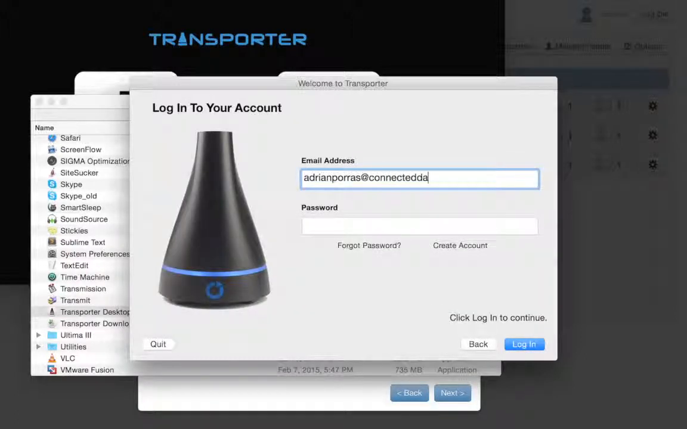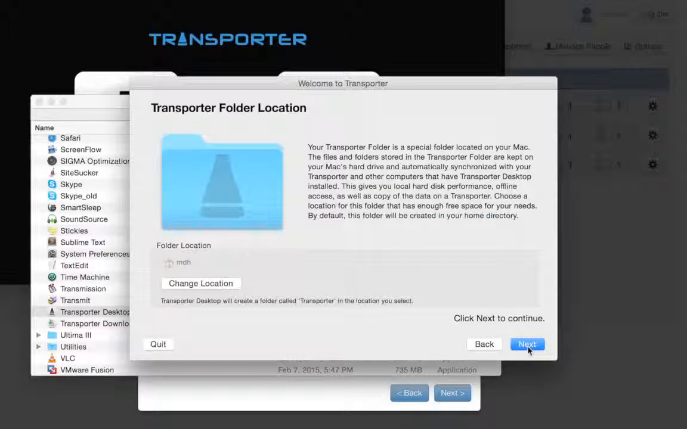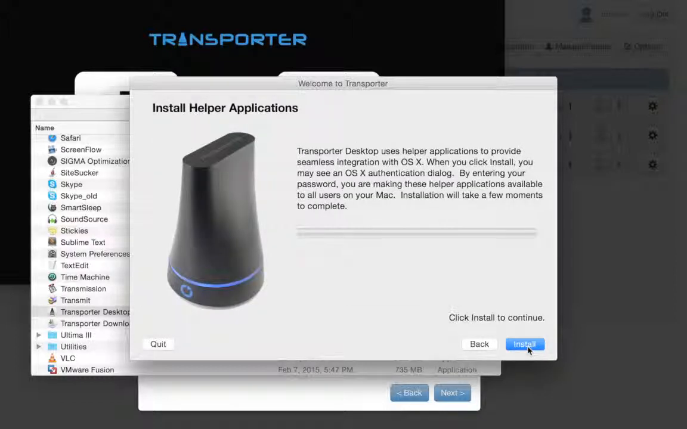Now we enter the email address at which we were invited to join the Transporter organization. Once we've entered our user account, we have the opportunity to change the Transporter folder location if we want to, such as to an external USB hard drive. In this case, we're going to leave it at its default location, which is at the top level of your OS X home directory, and click Next.